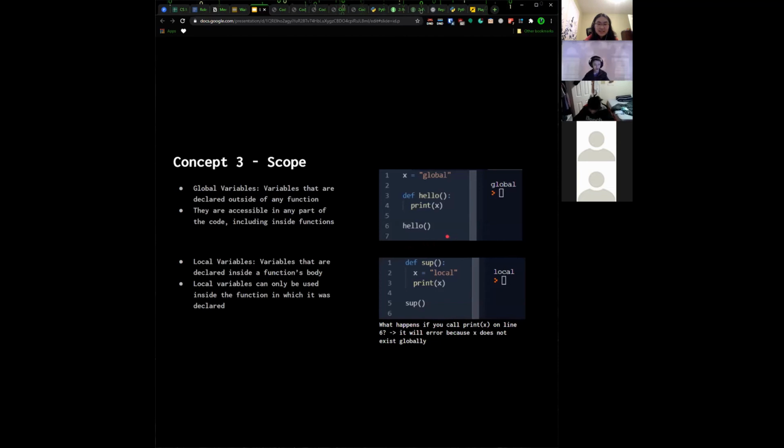If we look at this example on the right, we have x, and it's a global variable because it's declared outside of the function. So we can call it anywhere from the function or outside of the function. In this case, we call it from hello, print x, and it prints out global.